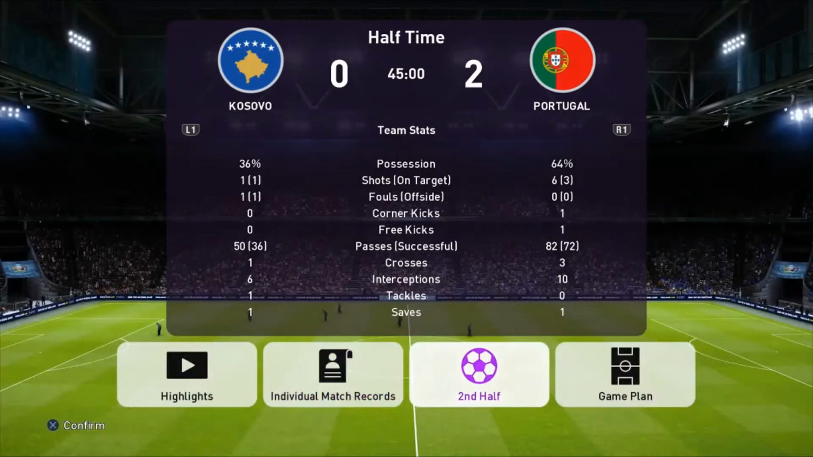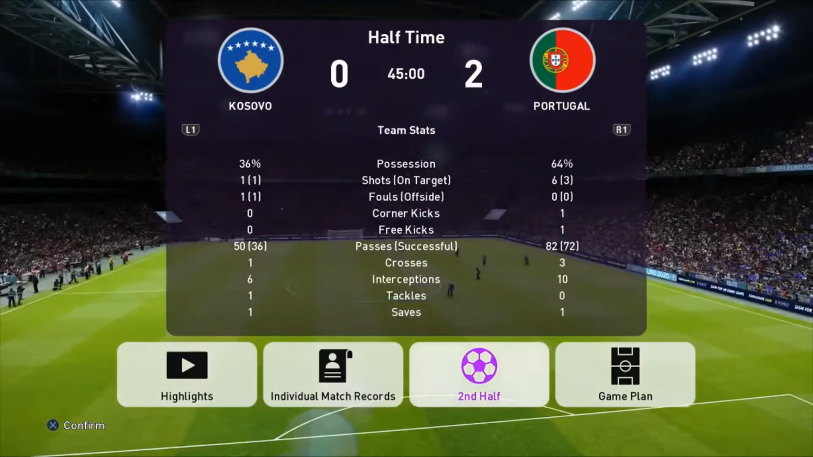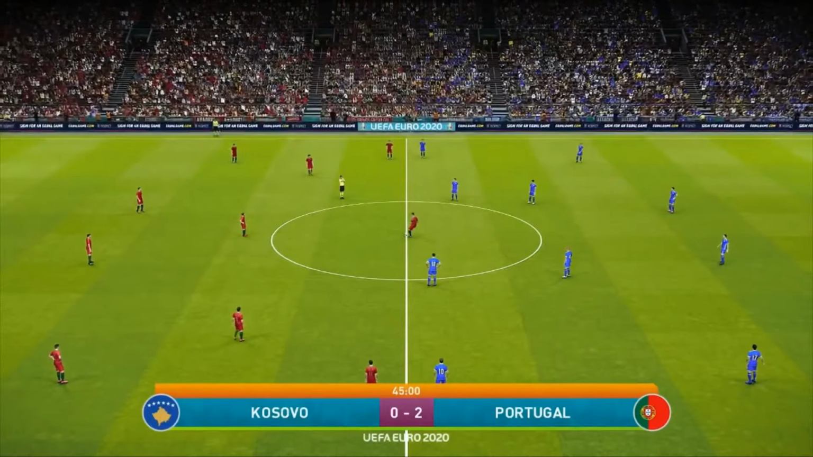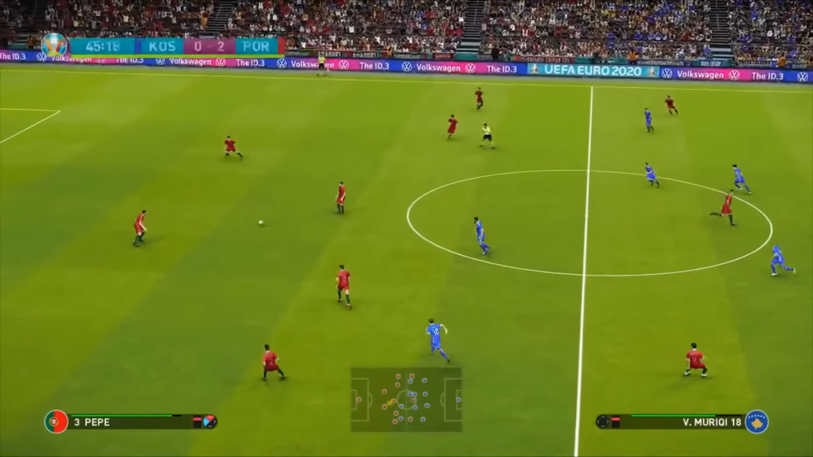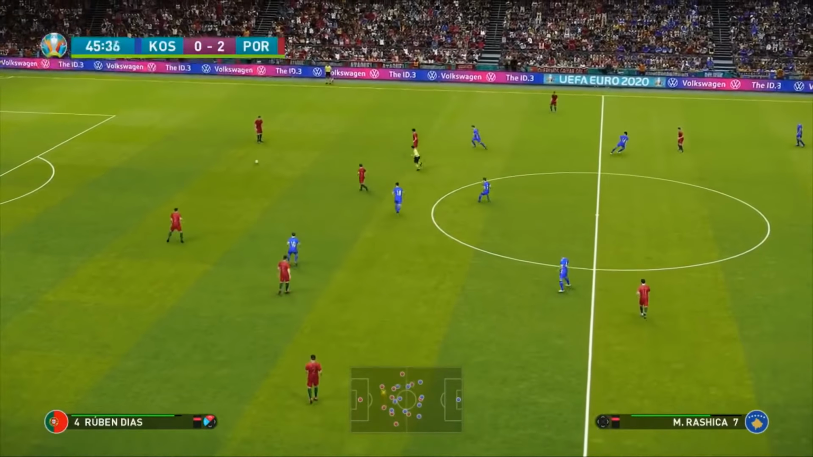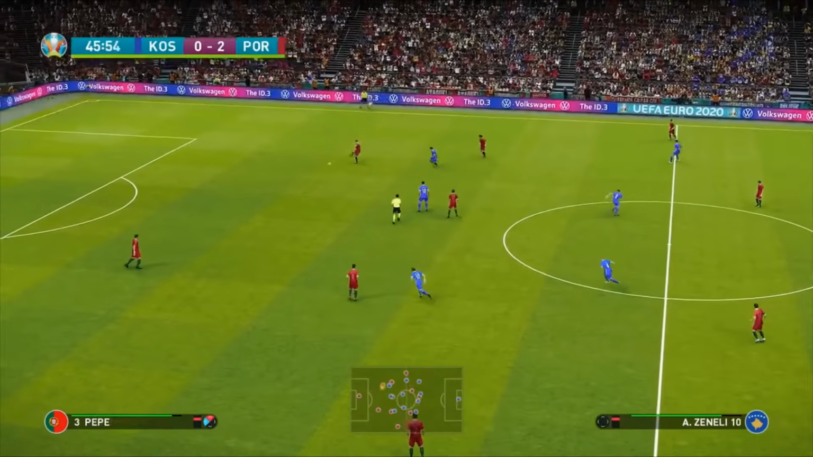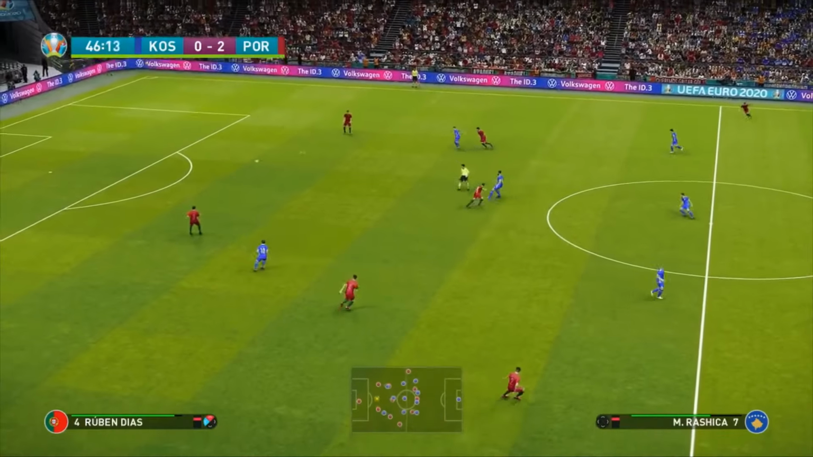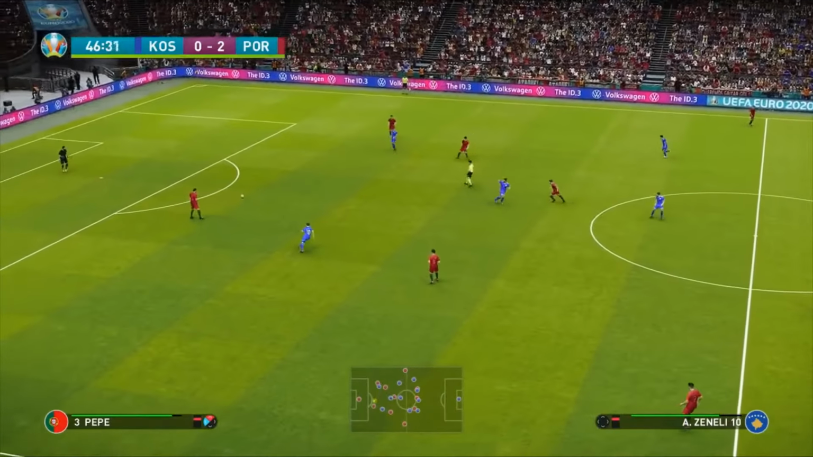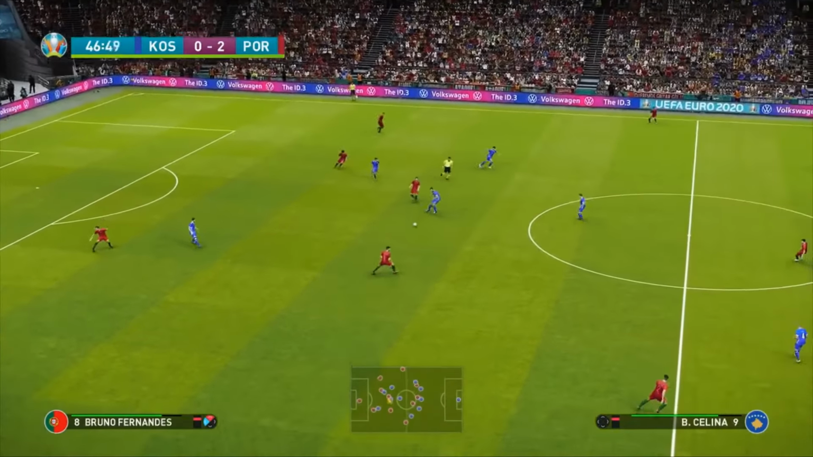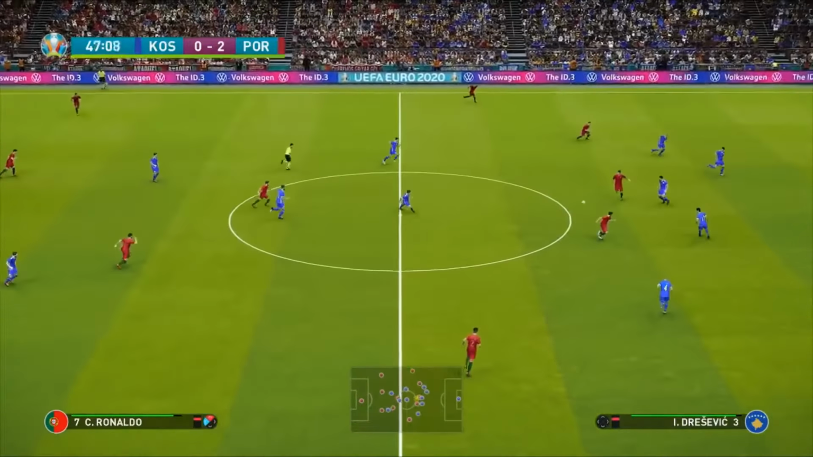Well, the Kosovans have got a lot of work to do in this second half. So let's go back to the game and find out what happens. As it stands, it's Kosovo 0, Portugal 2. The Euro holders will be absolutely delighted with how they've played so far. Will there be any more goals in this game? Let's find out. Of course, their winning goal in 2016, courtesy of Eder, who doesn't play in the side anymore.